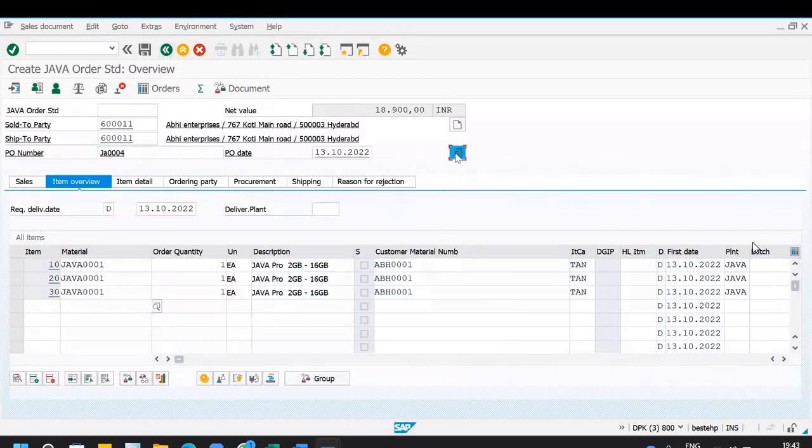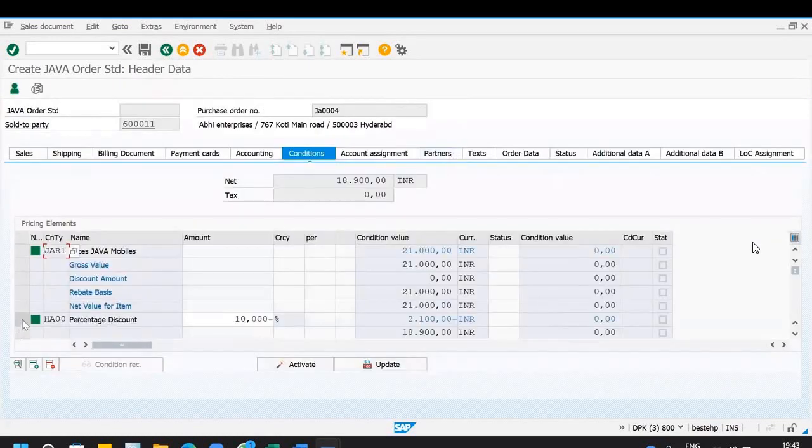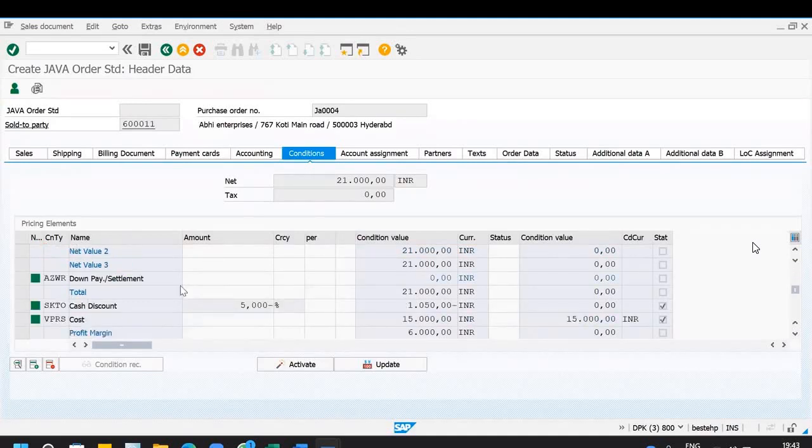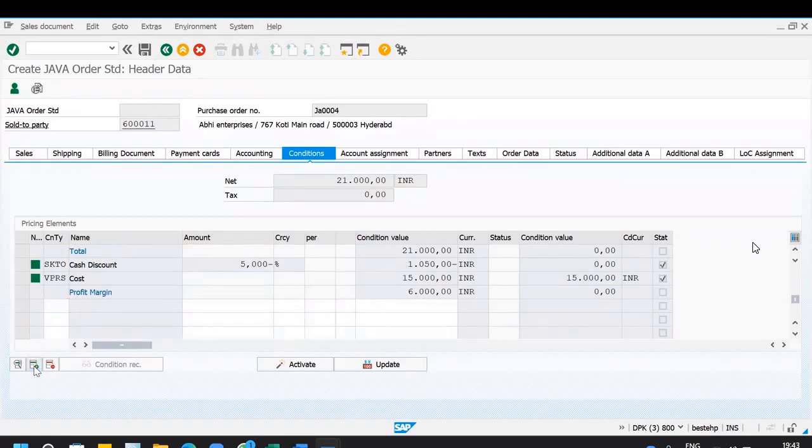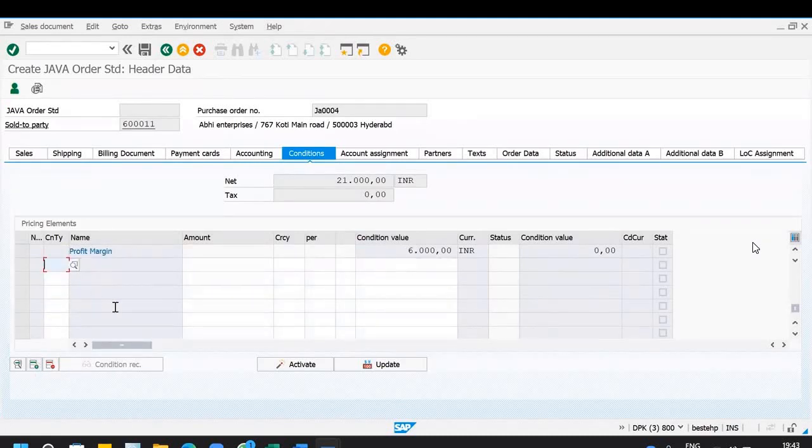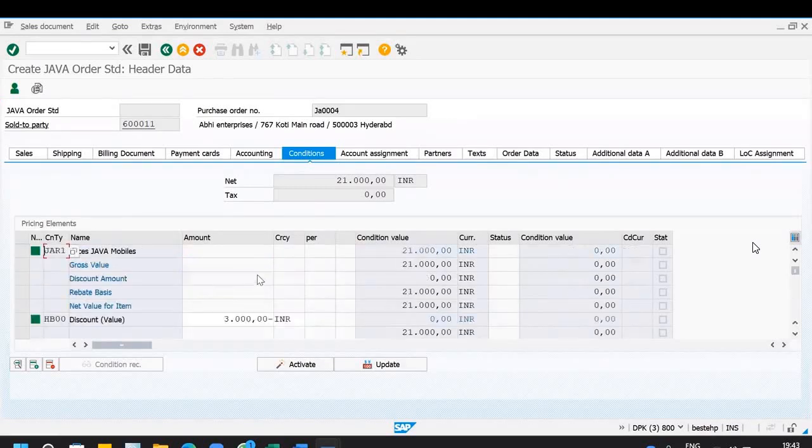And one more thing, let me go to the header. I will remove this. And why the system has allowed us to remove that, and why it will not allow in some cases, I will tell you. I removed it. Now, I wanted to give the HB00 fixed value, HB00 3,000. So I have given only value.